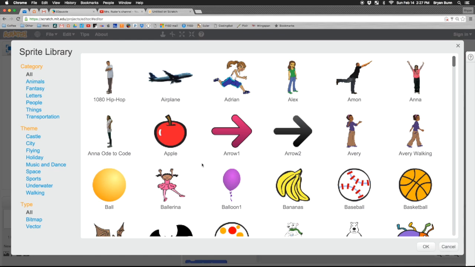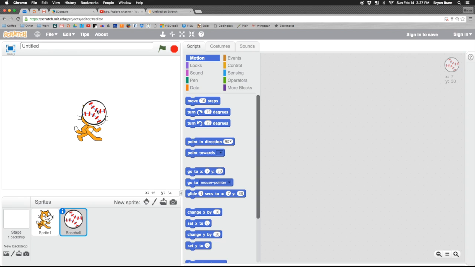Let's see, I'll go back to there. I'll choose a baseball. So select it, click OK, and there we go. We now have a new sprite in our program.